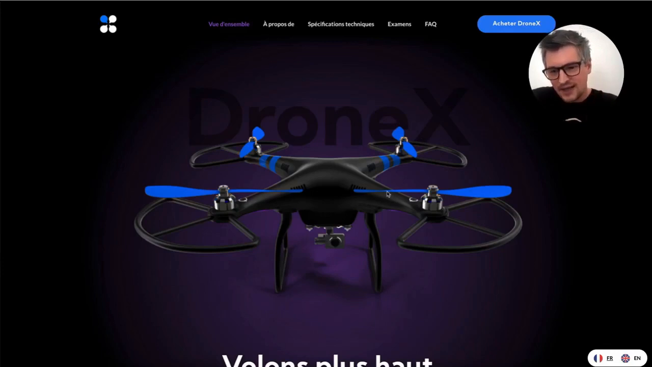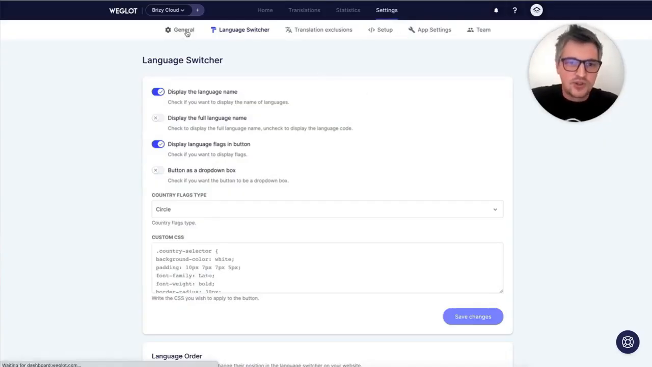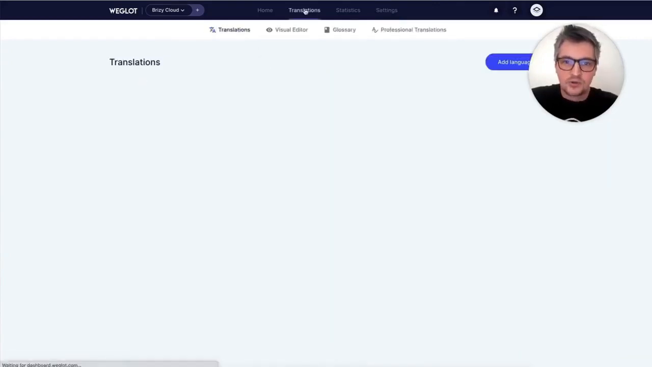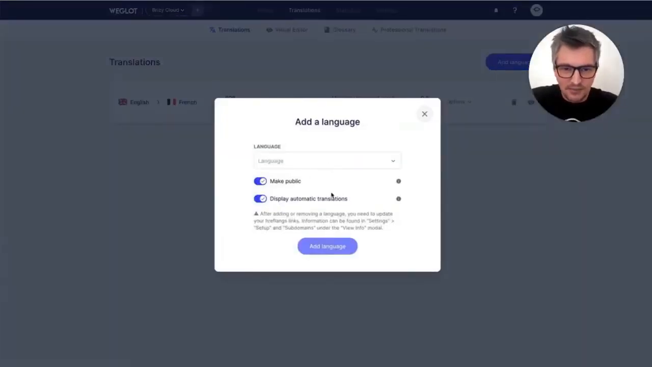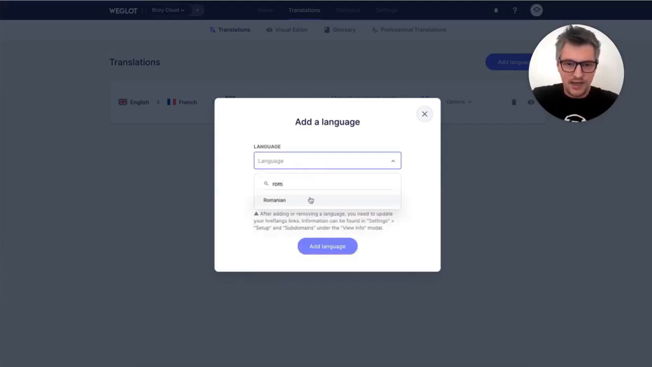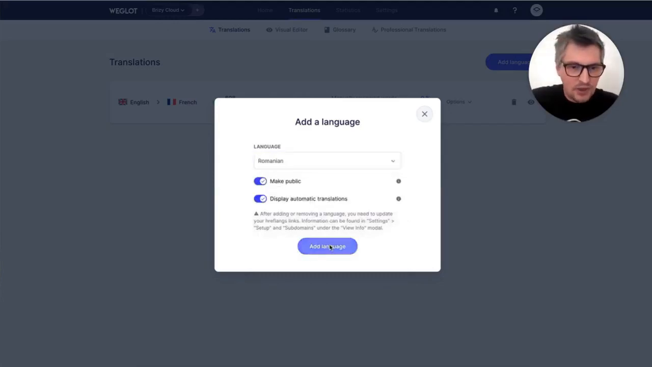You know what? Actually, let's add another language. I'll add Romanian, my language, because I want to check and see if the translations are as good as Weglot tells us. So what you'll do, of course, when you want to add another language, it's pretty simple. You'll go through the process all over again. So we'll go to translations, of course, and here we'll add another language. We'll make it public. And here let's go with Romanian. Add the language.